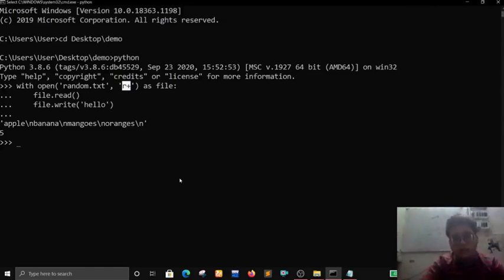Now another thing. Some of you had asked, what would happen if I do not close the file? Let me show you live. So I say file equals open, and inside this I'm going to say random.txt, and I'm going to open this in, let's say, append mode.